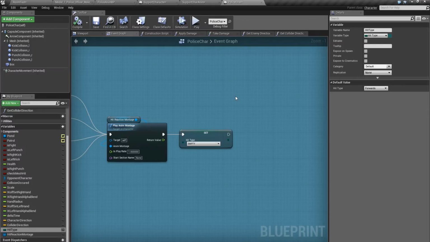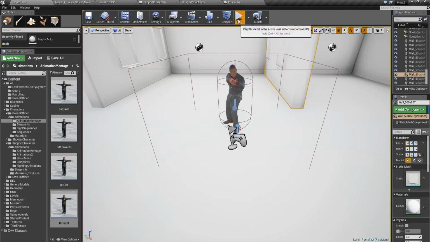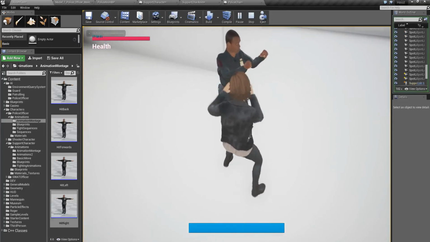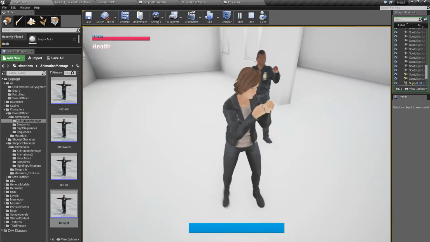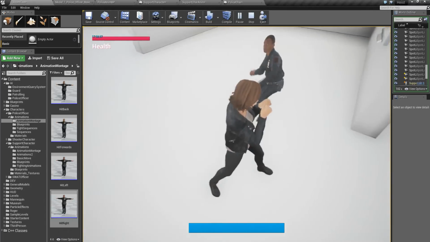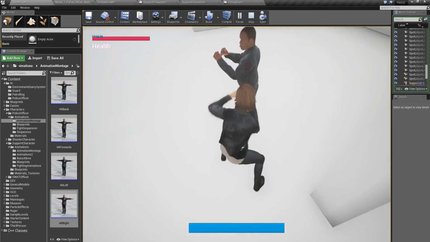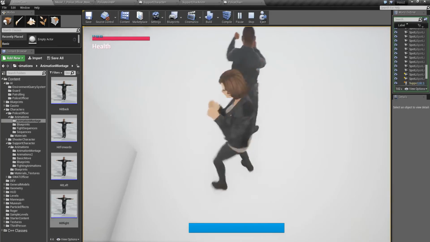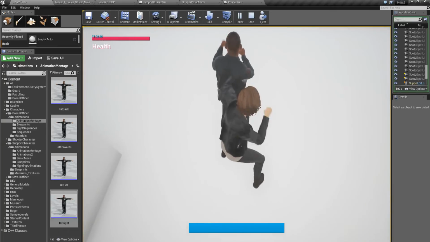Now that we connected all the montages, let's test this out and see how it works. Okay, it reacted as expected. Once more, and the last one should be the backwards one.